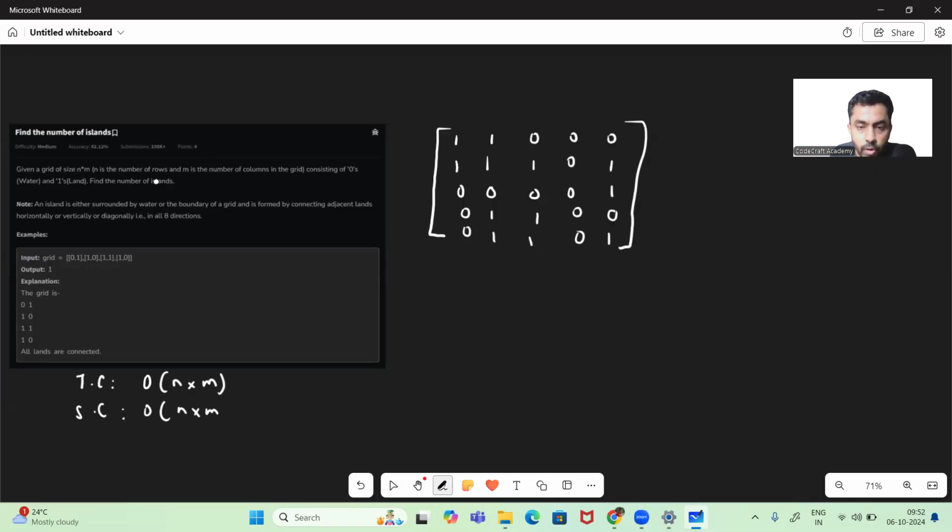So what is an island? You know now that zero is termed as water. There'll be a grid containing the water and the lands, and we want to find the number of islands. So what is an island first of all? An island is land which is surrounded by water. One denotes the land, zero denotes the water. So this land is surrounded by the water, so this qualifies as an island.